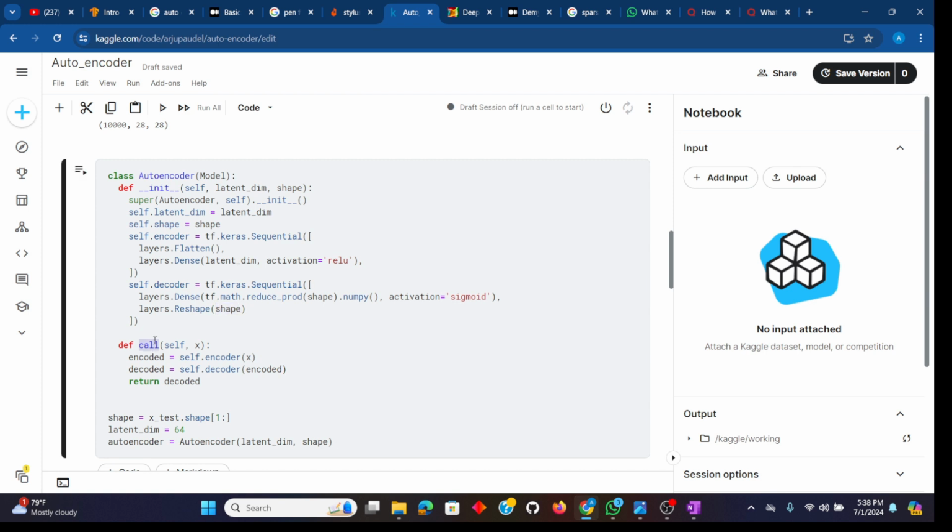We are just defining another method, the call method: encoded equals self.encoder of x, and we are passing encoded to the decoder to return decoded. And this is the shape. We are defining the shape as the image shape and latent dimensions.